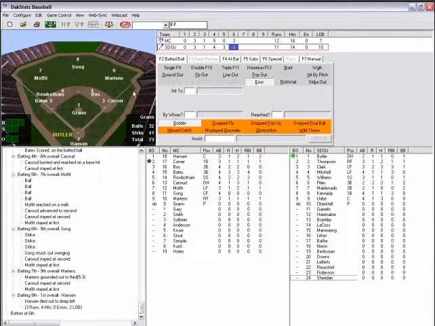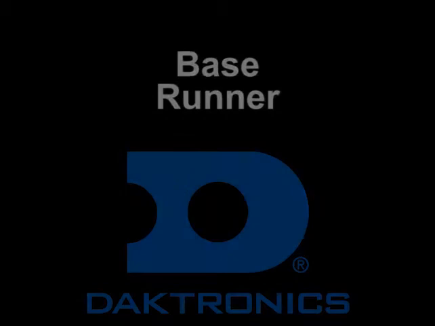If an error is charged, click on the field where the ball was hit to. Type in the player number that committed the error and enter the base the player reached due to the error. Next, select the type of error that occurred. Click or press Enter.